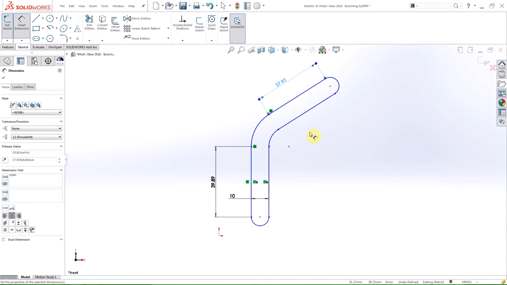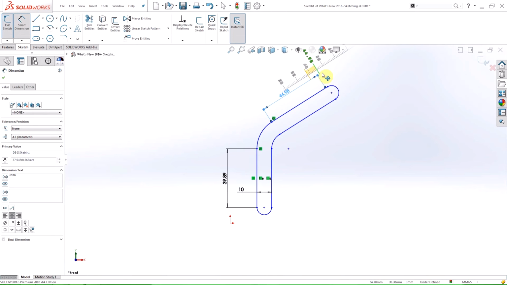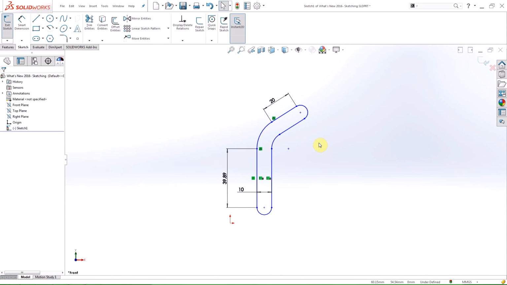In 2016, if you Smart Dimension a sketch, you can activate an instant 2D ruler by grabbing the dimension handle and dragging it across the screen. This can be used to quickly edit dimensions without having to click Rebuild and reset the geometry.